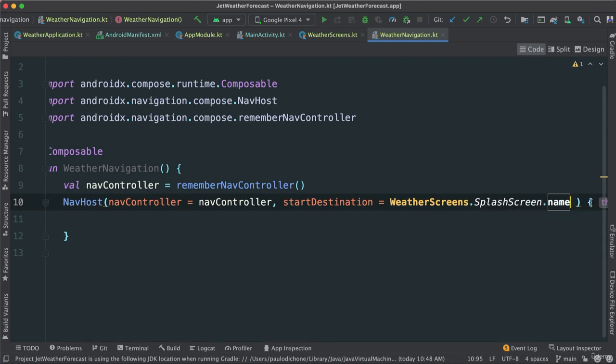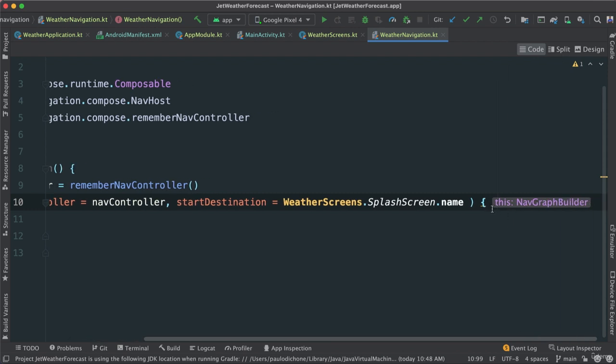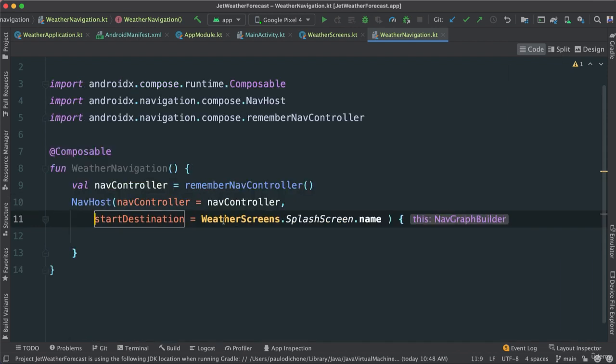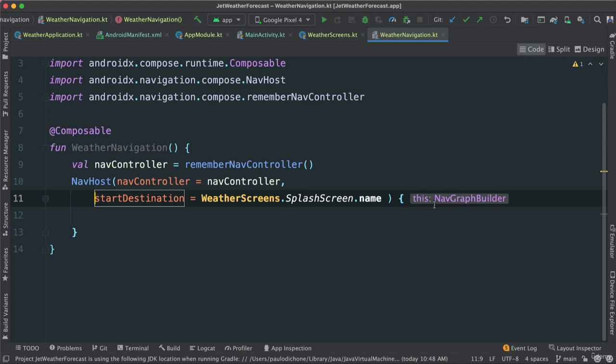Once we've done that, let's put this in a new line. You can see now we can create that actual nav graph builder. So now we can create the actual screens composable that needs to be attached in our nav host. Remember, think of this nav host as a place where we're going to put all of the screens, because nav host will know how to host that navigation. That's why it's named nav host, navigation host. It hosts all of the navigation.